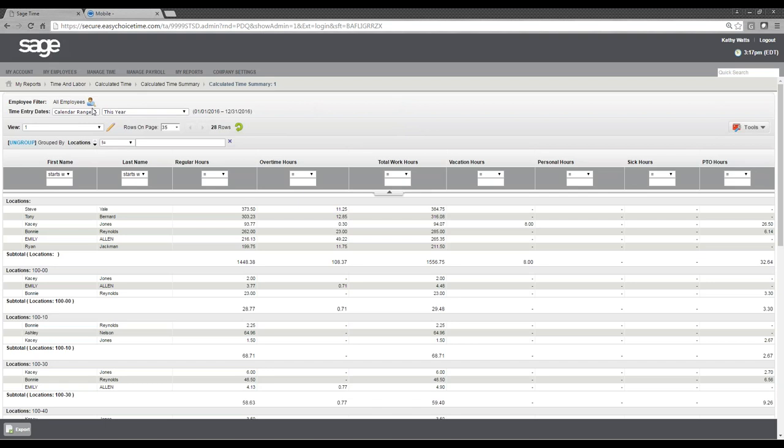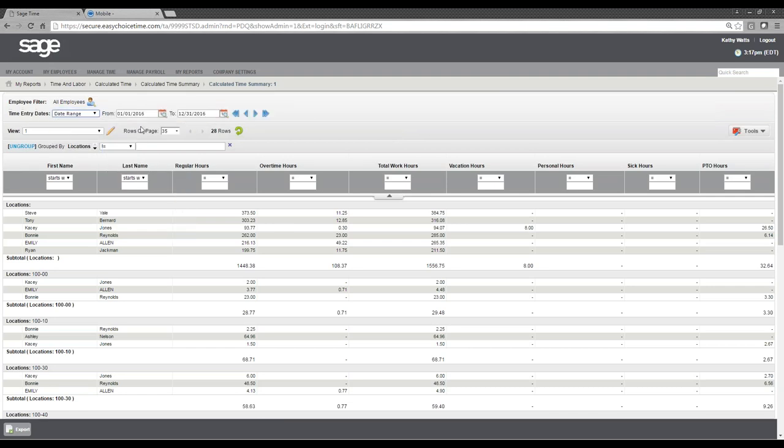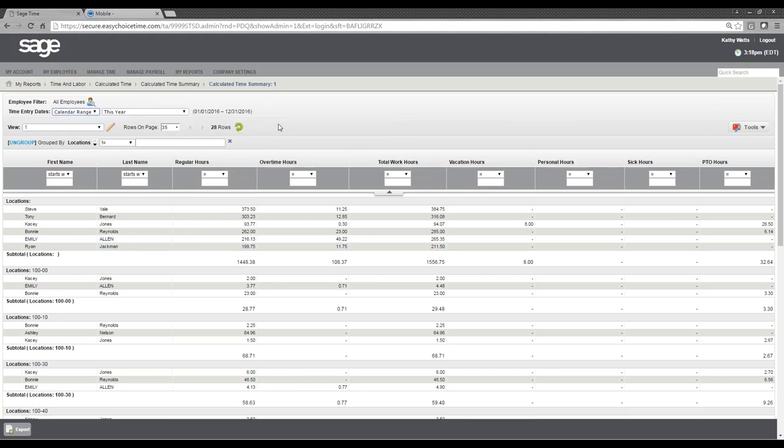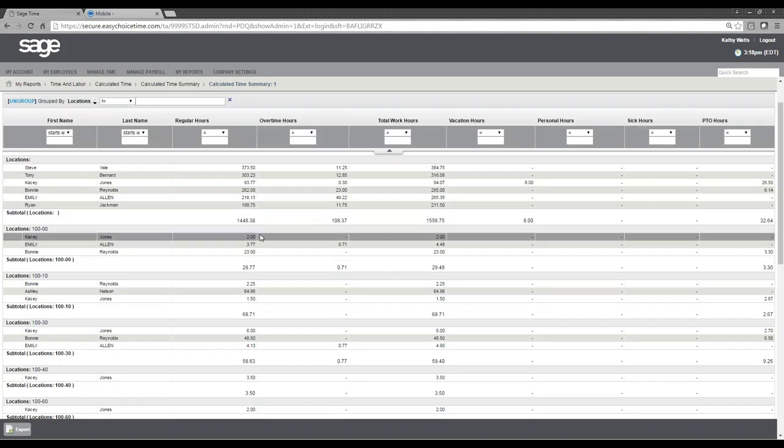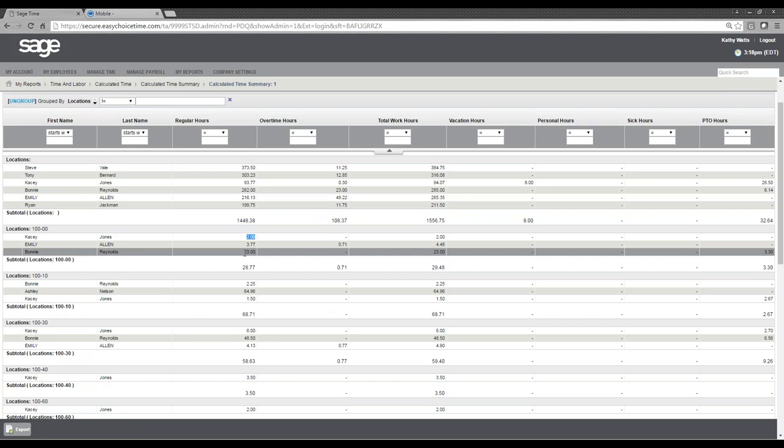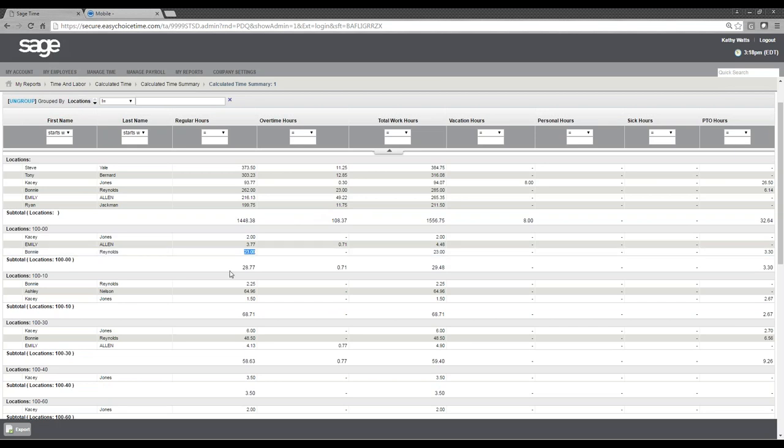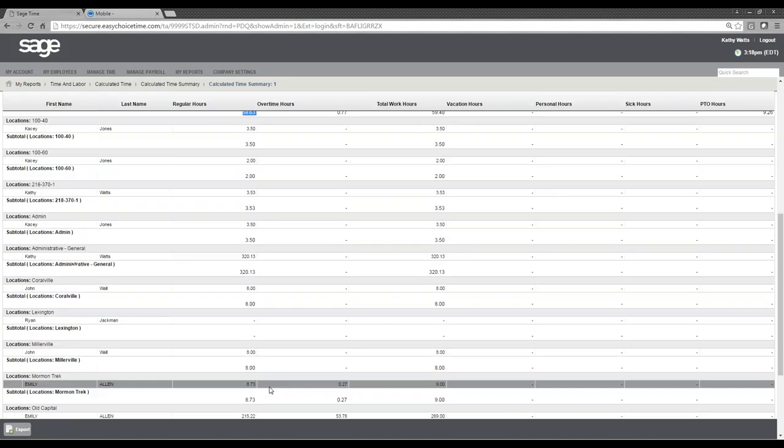The first thing you will choose is your dates. You can do a calendar range of this week or this month. You can run by specific dates or by your pay periods. This report is currently broken out by a level of labor called location. This will show a breakdown of each employee and each location worked, including individual hours, subtotals for each location, and grand totals at the very bottom.